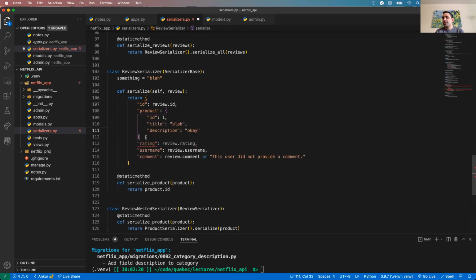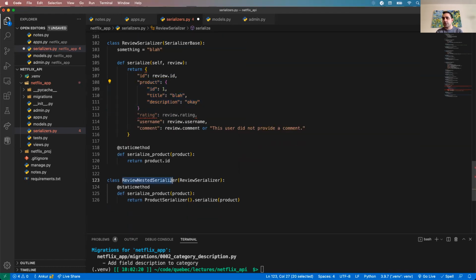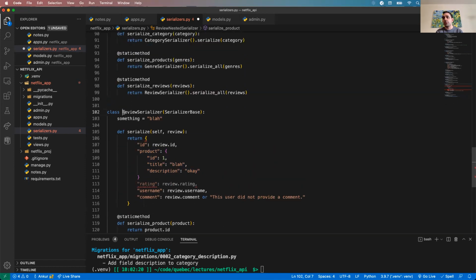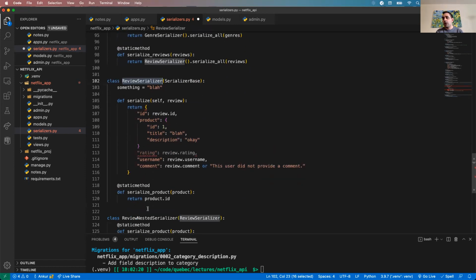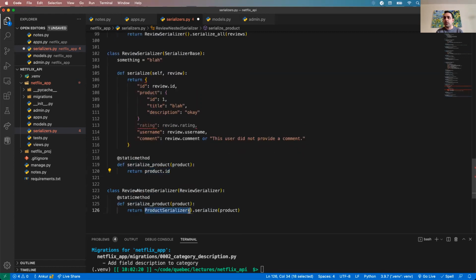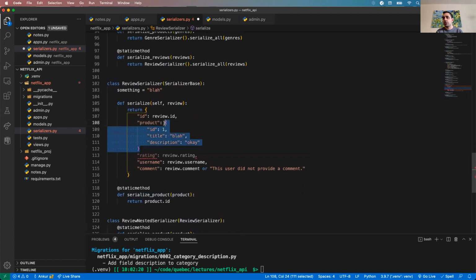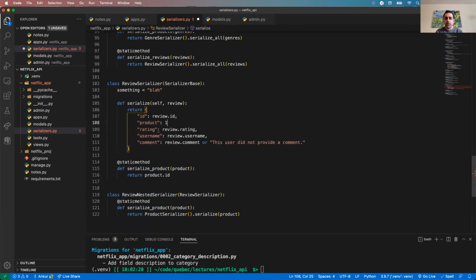All right, so this is what our review serialized object will look like when we use nested serializers. It's going to contain the nested products being serialized. That's if we use the nested version, because notice we're calling another serializer here. If we use the normal review serializer, our serialized product returns just the ID instead of calling another serializer here. So in this case, if we use the regular old one, this will simply be an ID that we return.